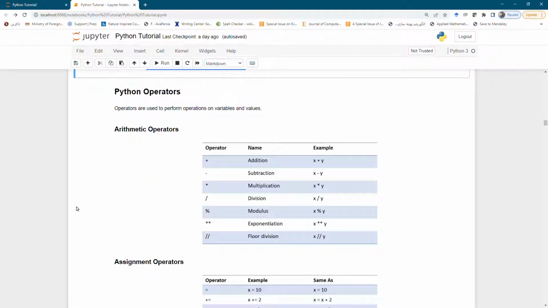Let's have a look at Python operators. Operators are used to perform operations on variables and values.